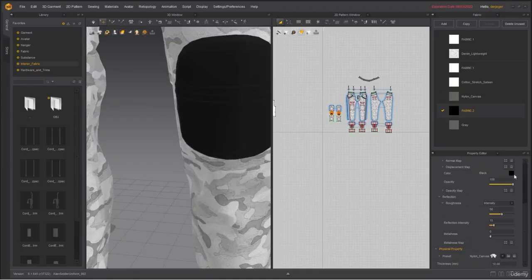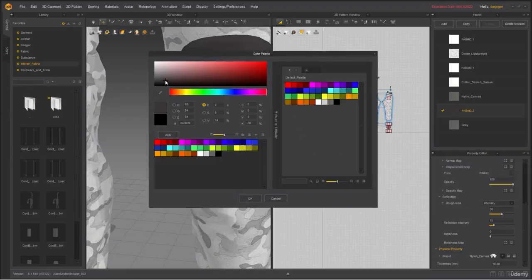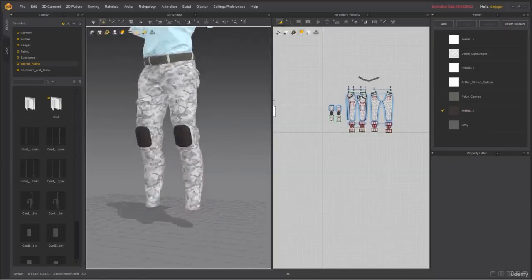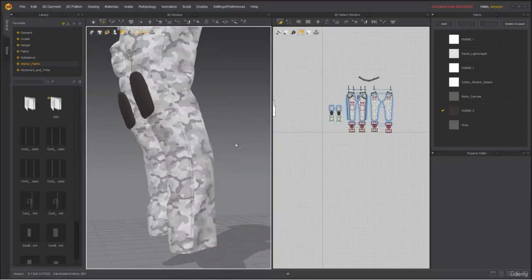Now this is way too dark. I think we can't even see things properly. So let's make them a dark gray. There we go. So yeah, that's pretty much it.